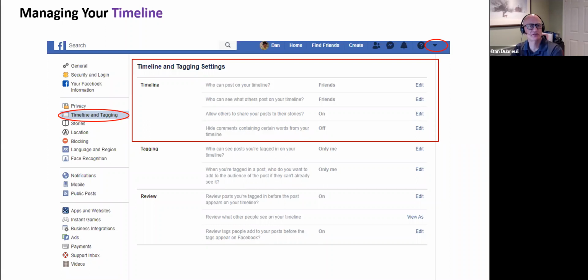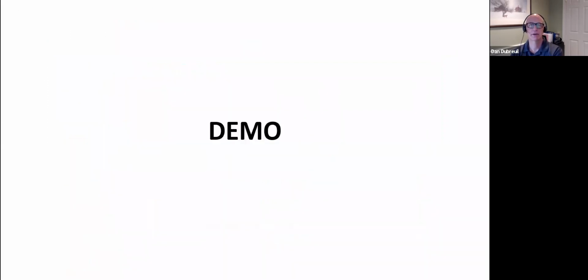So that was your news feed. Now we can also manage our timeline. If we go to this little chevron, we see the drop down, click on settings, we get to this screen, then we click on here, timeline and tagging. This allows us to determine the types of things that are going on in your timeline. And remember, your timeline is where all your posts show up, and posts that people have put on your timeline specifically.